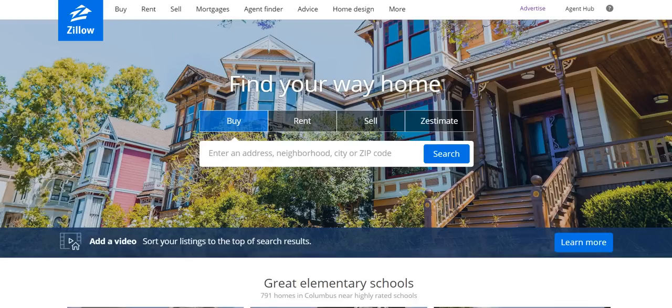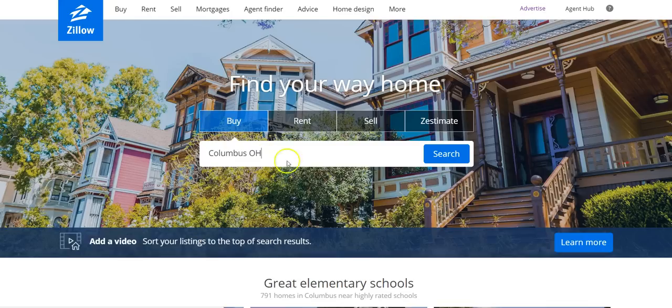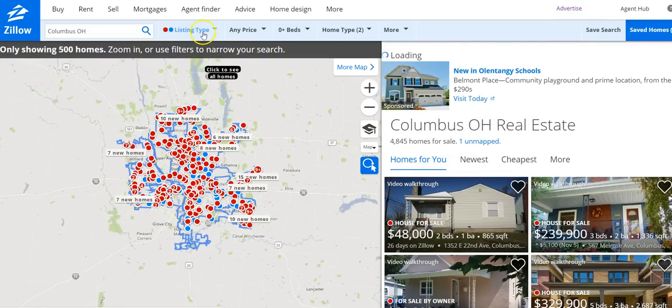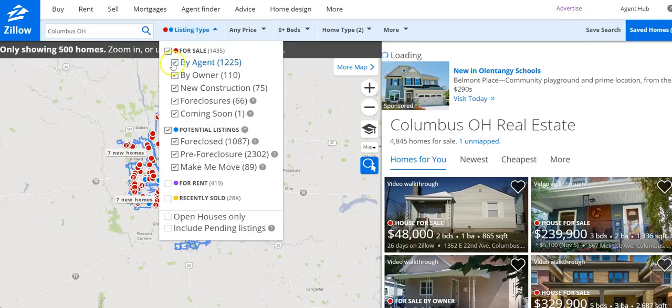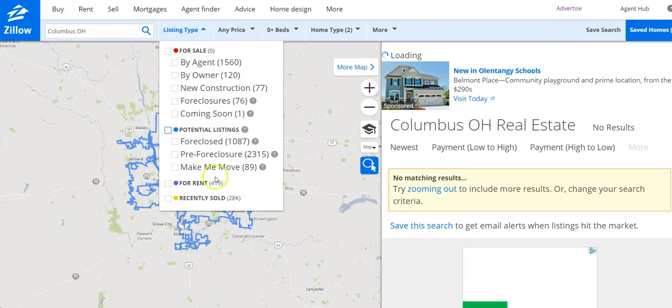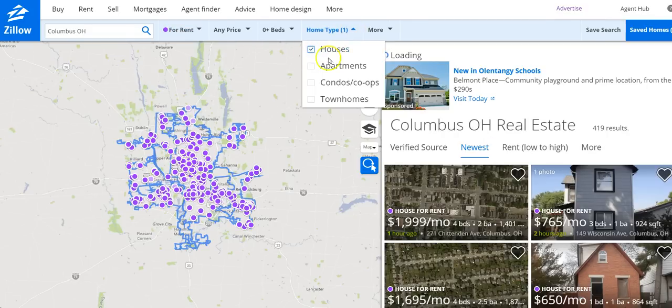Then we'll go to Trulia. Then I'll do a little on Craigslist. All right, so we're just going to use Columbus, Ohio as the test city for each one of these. So I did a search, and it's automatically just going to do the search for properties that are listed for sale. So I'm going to uncheck that. Then I'm just going to do for rent. Then home type, just houses. I don't want to do condos or townhomes. I just want to do houses.